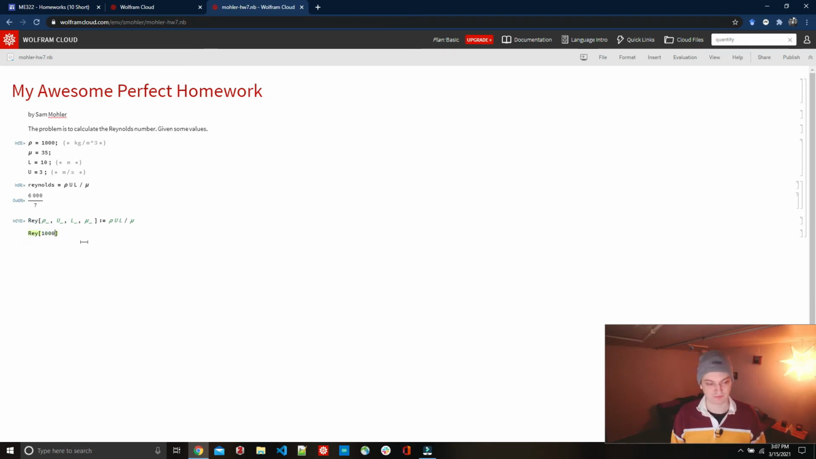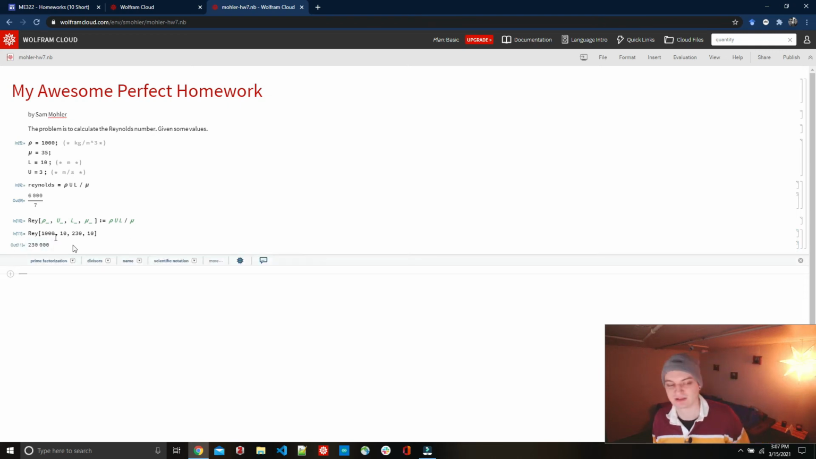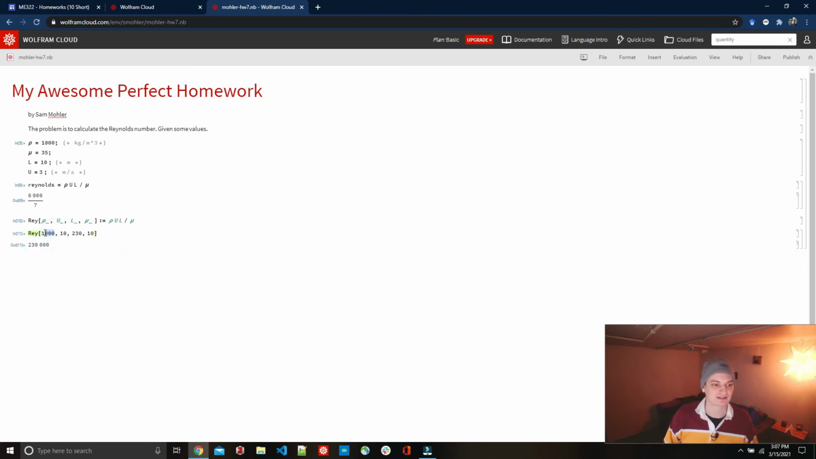Okay, so now I have a function, and now I can put any old numbers in here as well. It's just a basic function, and it spits out a Reynolds number each time. And notice I can actually put in the ones I defined previously, U, and then it would do the same thing.